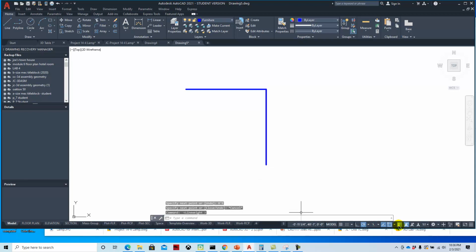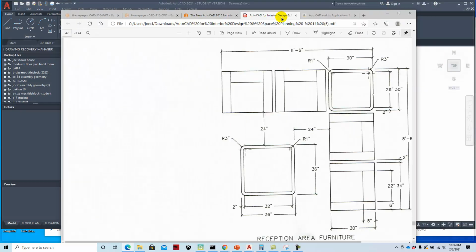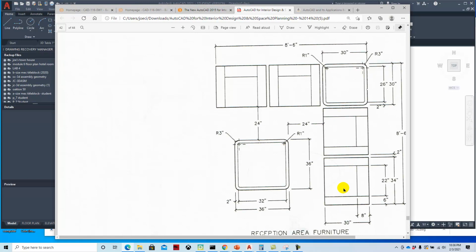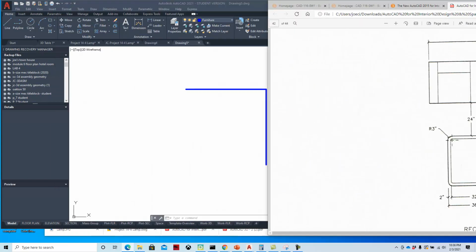Turn on our line weights, and we'll start to draw these furniture pieces. And so I think what we'll do is we'll start with this chair since we have all the dimensions on it. And so we're going to offset this line 30 inches and then make the other appropriate offsets.